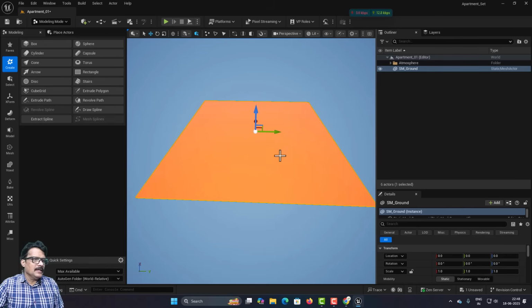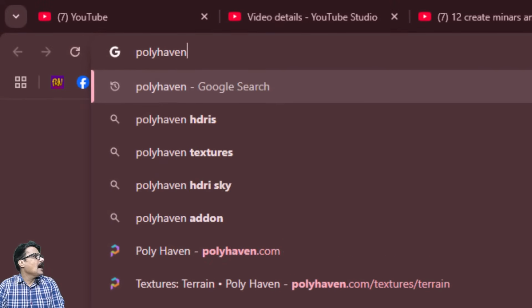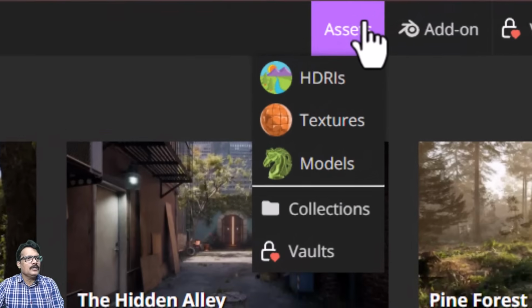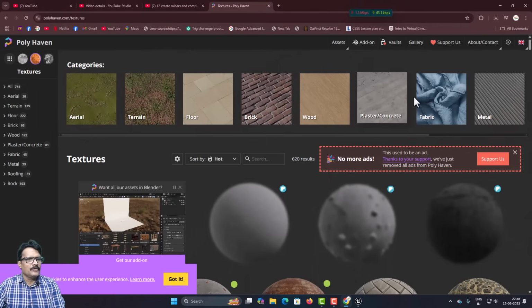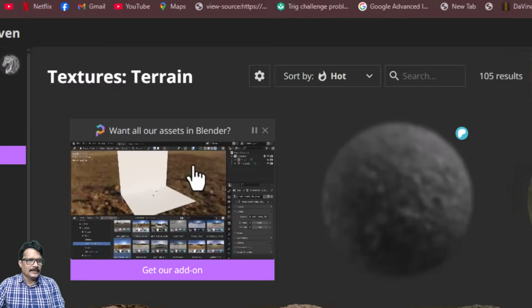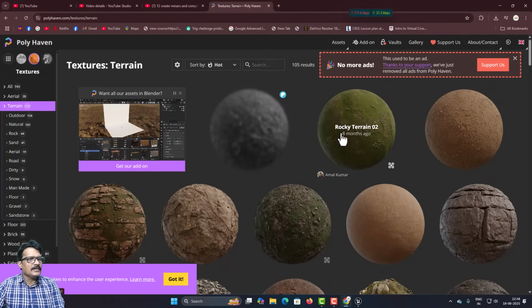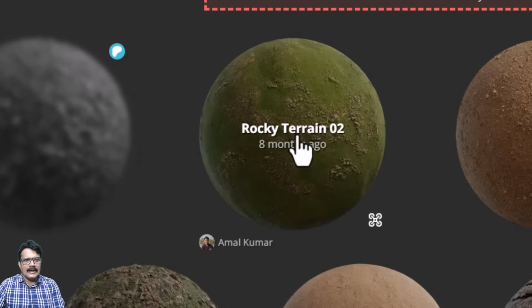Say for example, if I want to create a ground or a grassy ground here, you have certain resources from where you can download the best textures. Open your browser, come to the site called polyhaven.com. If you come into assets, you have textures. Click on textures. You have different categories here, and I am going to choose terrain. And in terrain, you have different types of terrains, and I am going to choose this rocky terrain too.